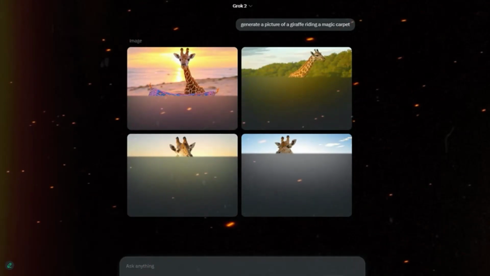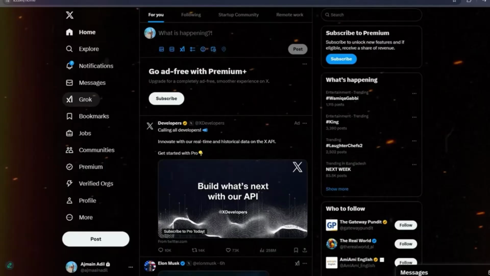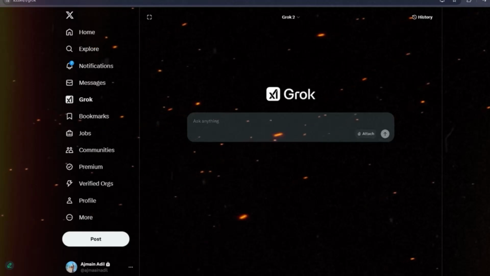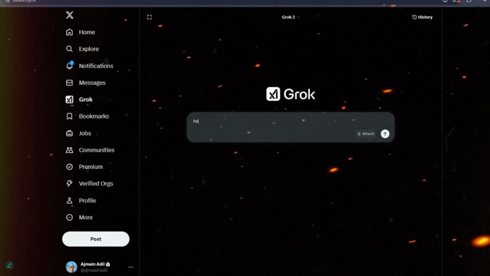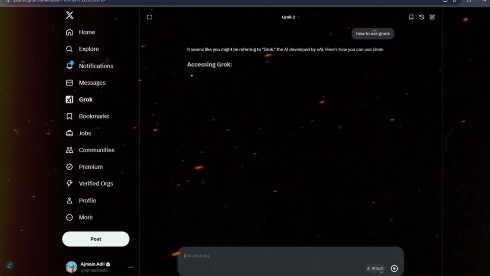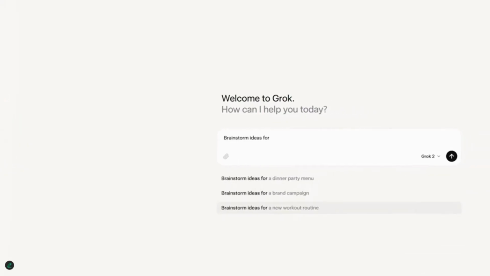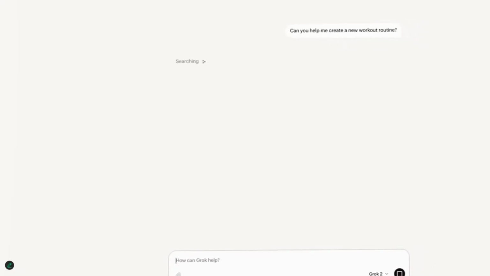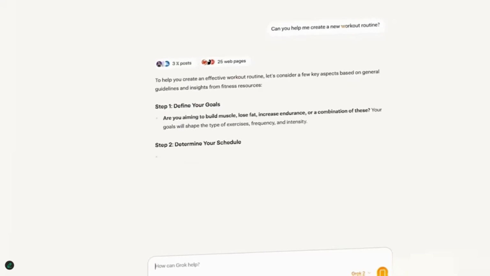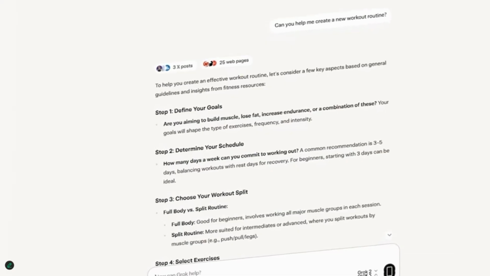Research. Need to dive deep into a subject? Grok 3's Deep Search mode has you covered. Let's say you're looking for the latest updates about Grok 3 itself. You'd start by typing, research Grok 3 and the latest updates on it. With Deep Search mode activated, Grok 3 will scour the web for the most up-to-date and relevant information. In no time, you'll receive a detailed report, summarizing new features, benchmarks, and even feedback from users. If you need more specific insights, like performance benchmarks in math and science, you can easily ask follow-up questions, and Grok 3 will dig even deeper for you.